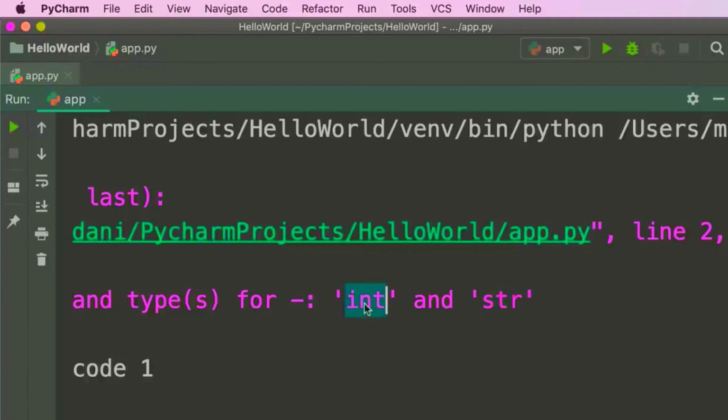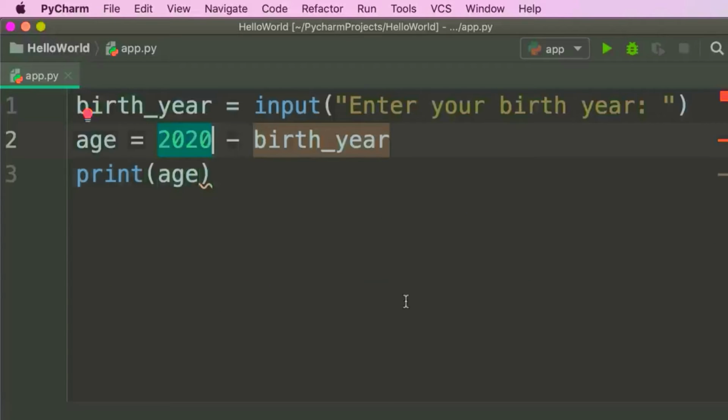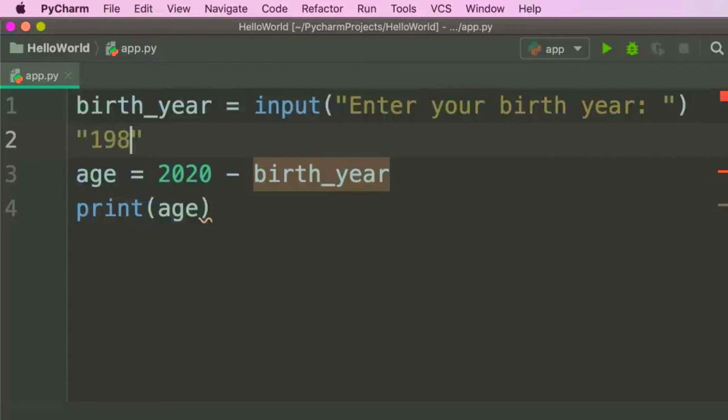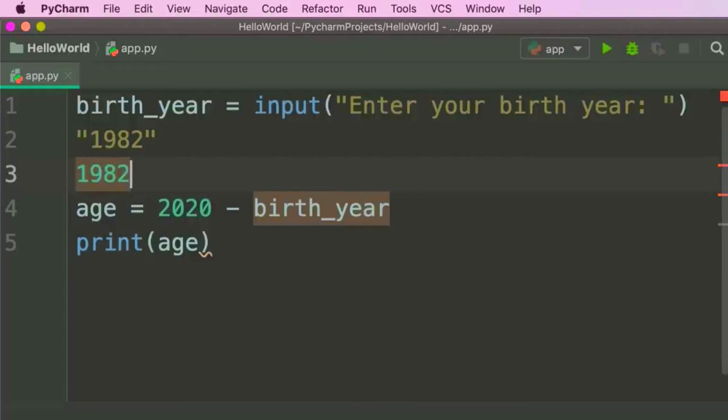What are these? Well, this int is short for integer, and that represents a whole number in programming. So 2020 is an example of an integer. Now birth year is an example of a string, because whenever we call the input function, this function will return a value as a string, even if we enter a number. In other words, when I entered 1982, this input function returned a string with these characters, 1982. So this string is different from the number 1982. They're completely different types.